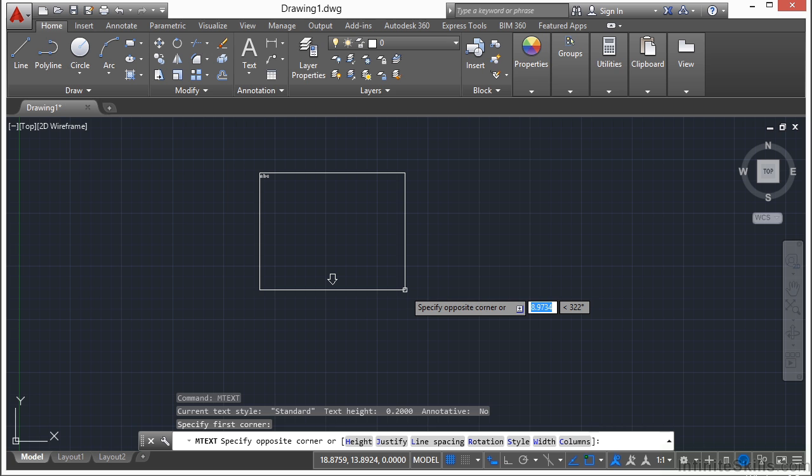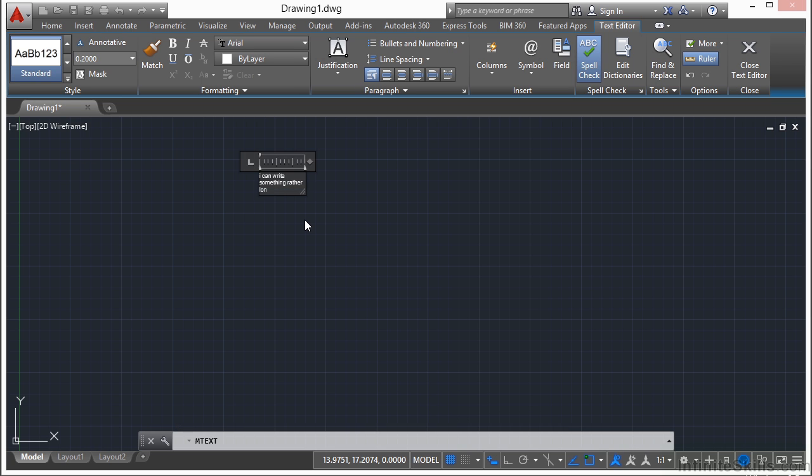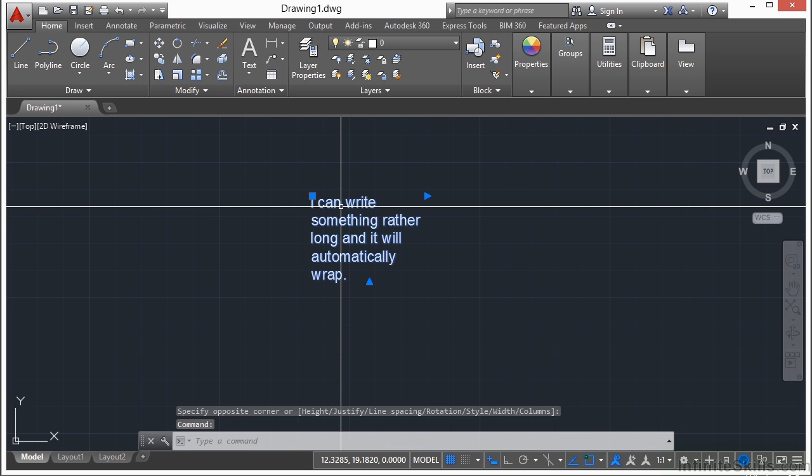As you type, it automatically fills in to the right, and then when it gets to the edge of this box, the text will automatically wrap to the bottom left-hand side. So once you've typed in everything that you want, just click somewhere outside of that text object. And this is multi-line text.